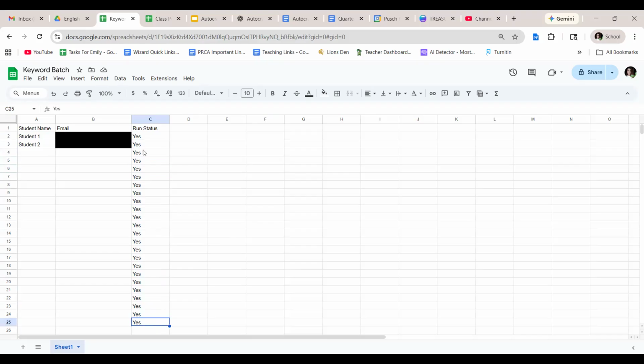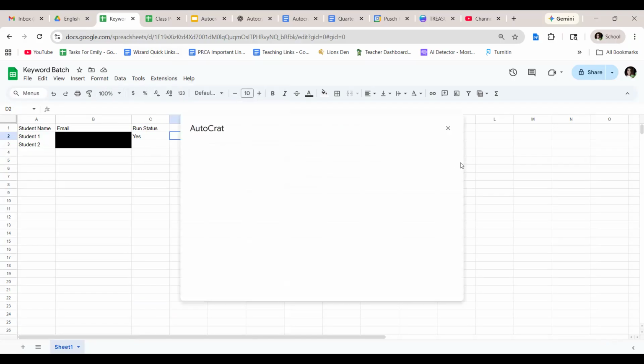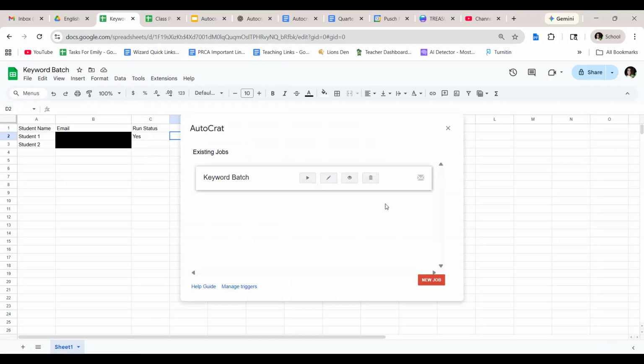So again, you're only going to want to do this for your first batch of students, 25 or fewer, but that'll save you some typing time right there. But again, going back to my example, we're going to go ahead and open Autocrat. I already have a job set up for demonstration purposes. It's set up exactly the way you already set up your Autocrat jobs.